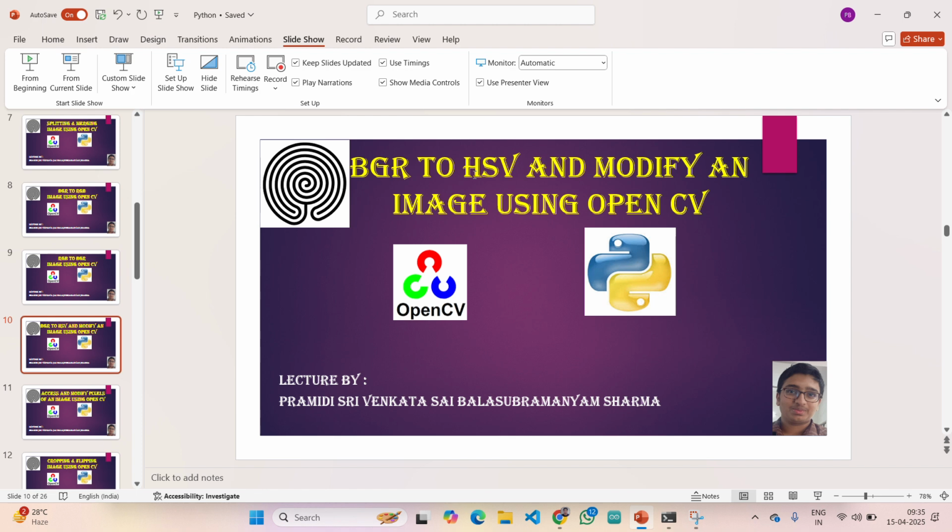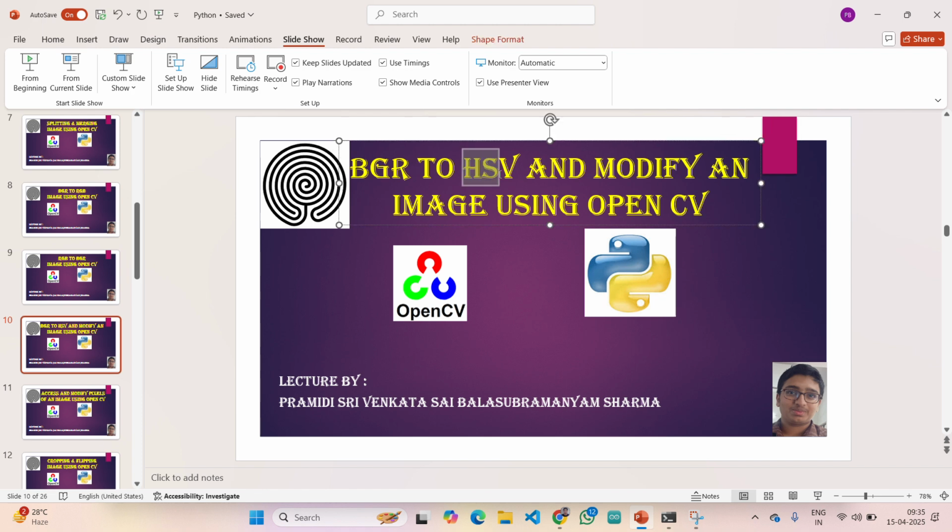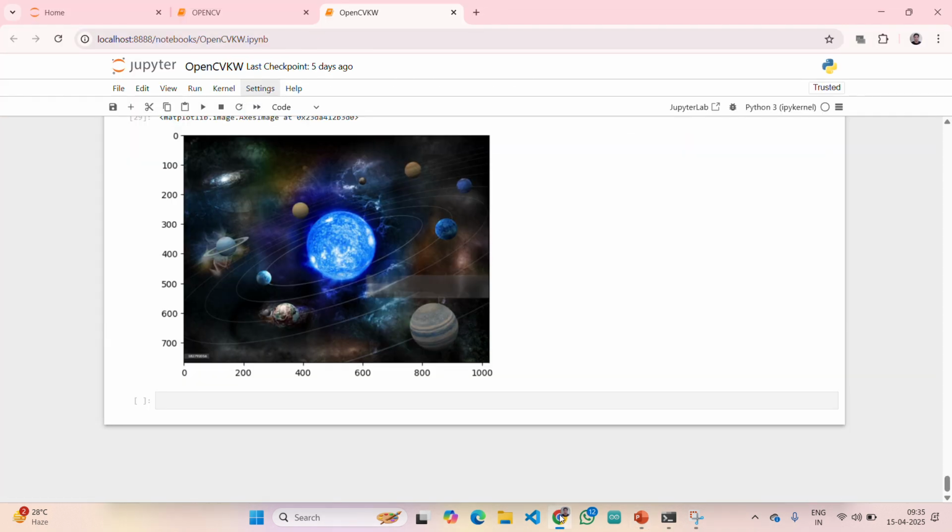Now, HSV stands for hue saturation value. As you all know, RGB is nothing but red, green and blue. BGR is also the same, blue, green, red. Just reverse, right? HSV stands for hue saturation value, and we are going to work on those images in the next lecture.